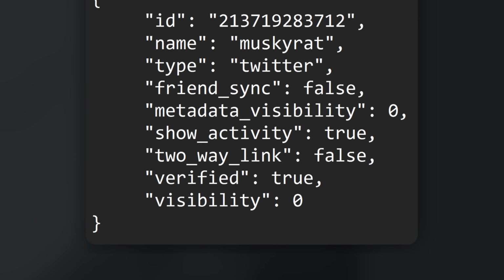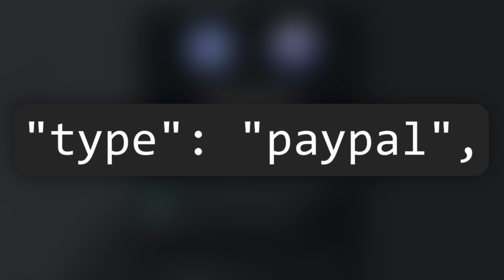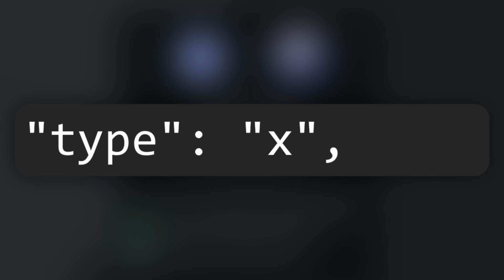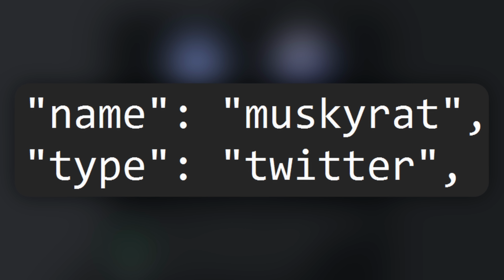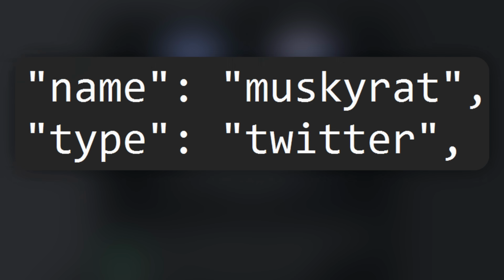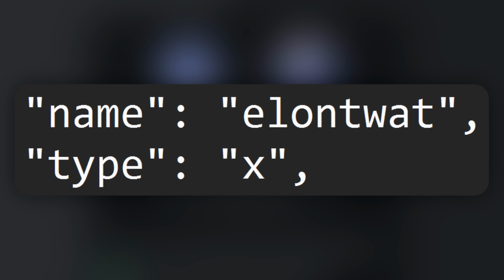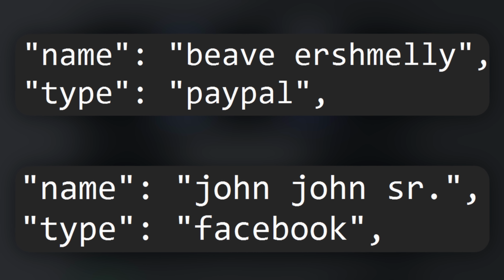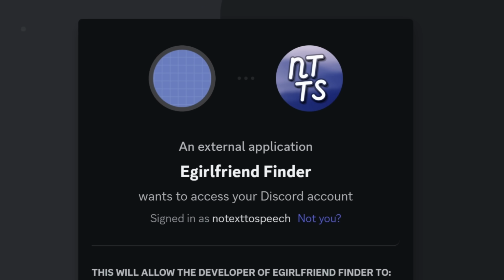The first important field is type. Type tells me what type of connection it is. So is it PayPal? Is it Reddit? Is it Twitter? I mean, X, Elon Musk, please don't kill me. But then there's the field name. Now, this is going to show your username, so your X username. God, I got it right this time. But if you have a PayPal or a Facebook connection, this name field is going to be your full name. And this is sent off to the bot, by the way.